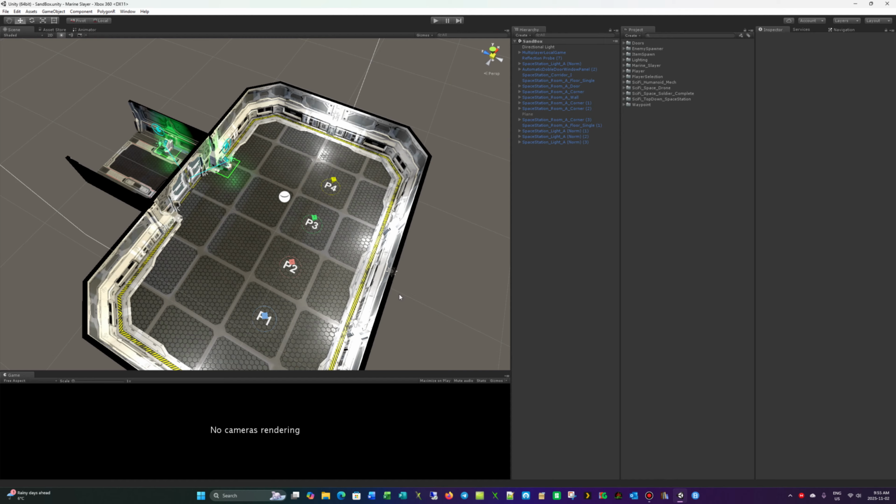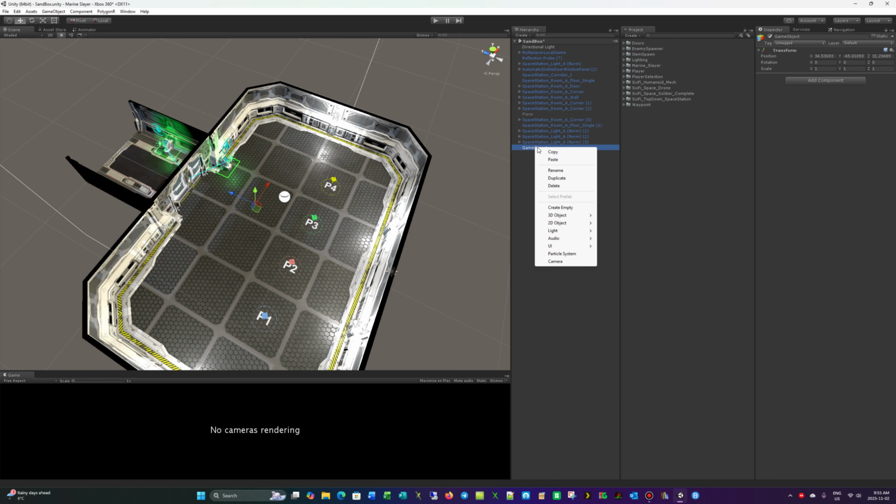So here we have our scene, which is a nice room. We're gonna create a game object: right click, create empty, and we're gonna call this Room 01. This is gonna be one of the rooms that we'll probably use in the actual game.